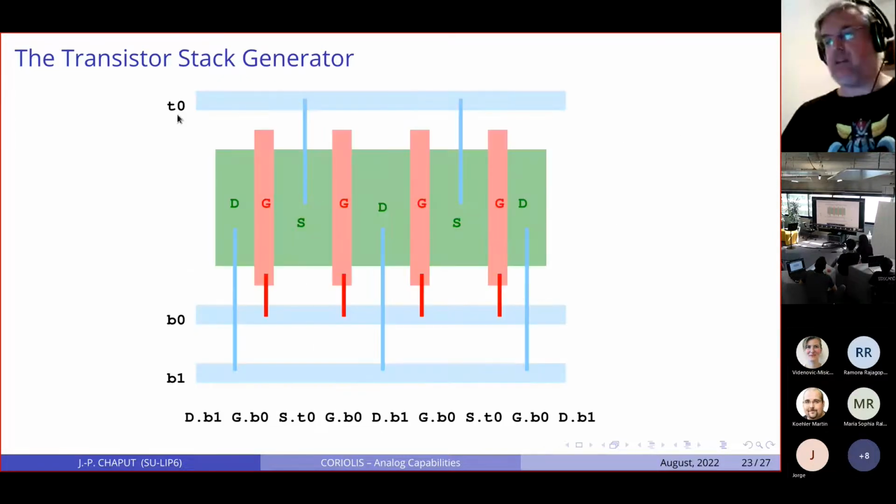So here is an example of how the stack generator works. Basically, what we call a stack is just a series of transistors. Here we have 4 fingers, and the device you are really implementing will only depend on how you connect the drain, gate, and sources to the various tracks here. So the idea is that when you call a stack generator, you just pass it a kind of string describing how you want to connect the source, drain, and gate.